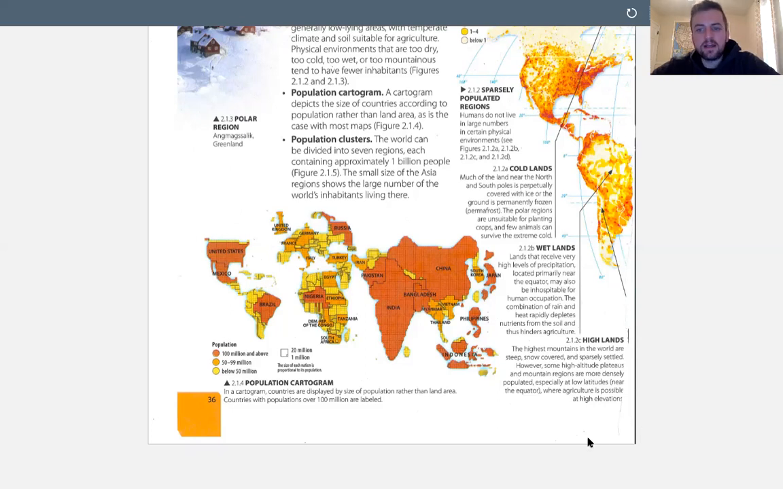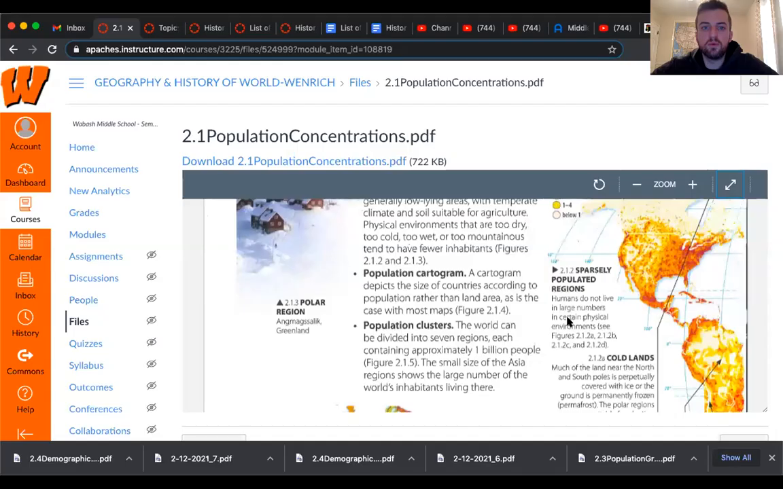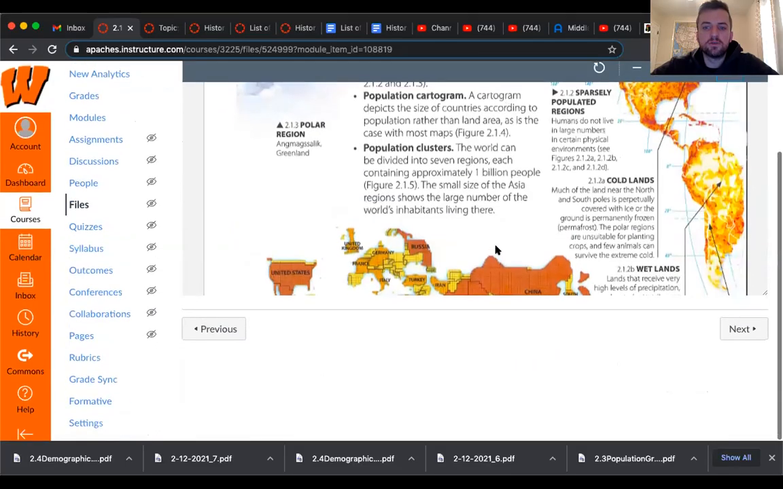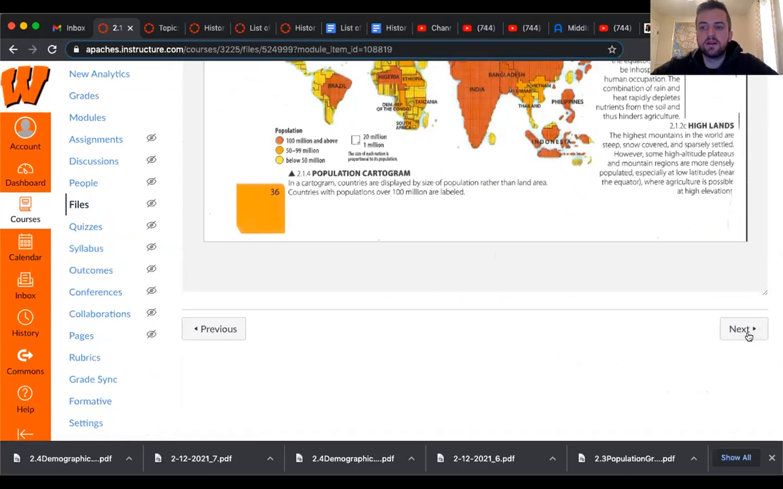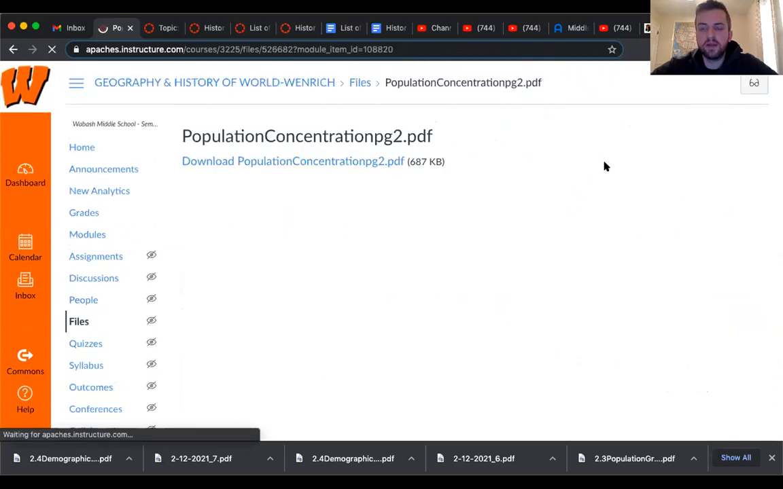Highlands. The highest mountains in the world are steep, snow-covered, and sparsely settled. However, some high-altitude plateaus and mountain regions are more densely populated, especially at low latitudes, essentially near the equator, where agriculture is possible at high elevations. So that was 2.1, the first page there, and go to 2.1, page 2.